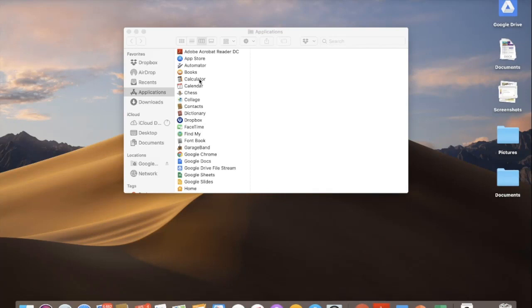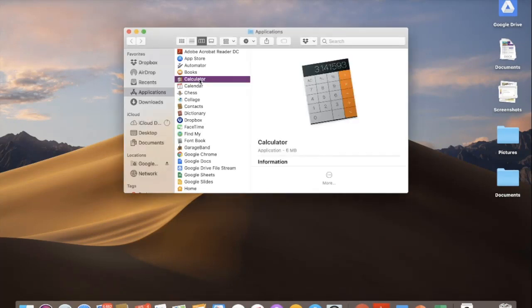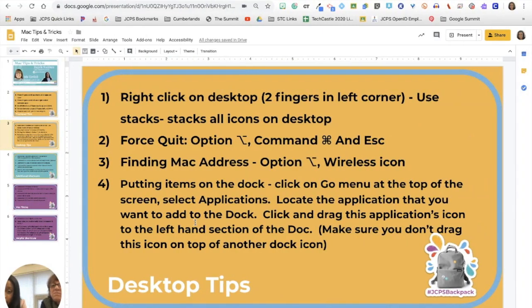So what I would do, I will click on calculator. I will grab it and I will place it on my dock. And now calculator will be on my dock always until I remove it. So again, whatever you use the most, that is what I suggest putting on that dock so you can quickly get to the application.